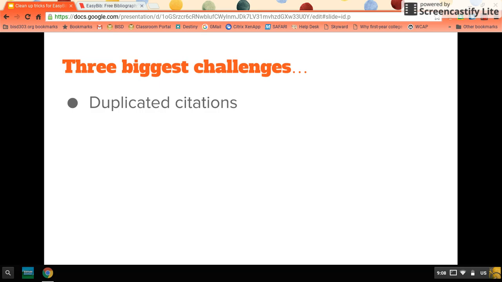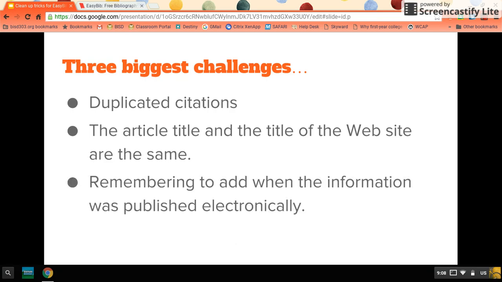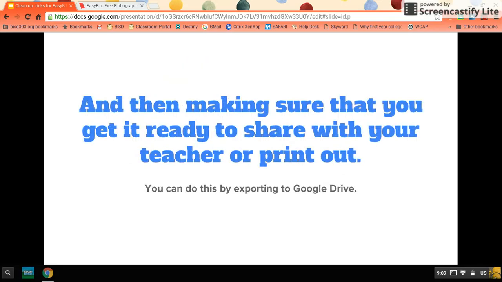You'll want only one citation of each thing that you accessed in your bib, so let's figure out how to delete those citations. Second thing, sometimes the article title and the title of the website are appearing the same. That happened a lot with the Al Jazeera website, so we'll show you that. And finally, remembering for this particular project, you really do need to add when the information was published electronically so that you are telling your teacher how old your information is or how current.